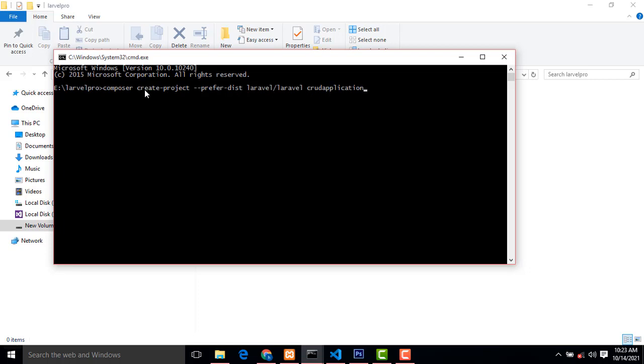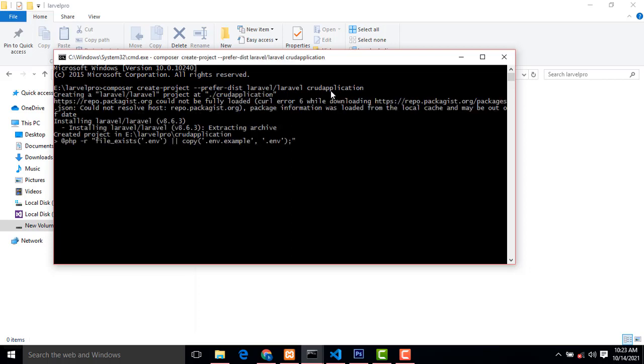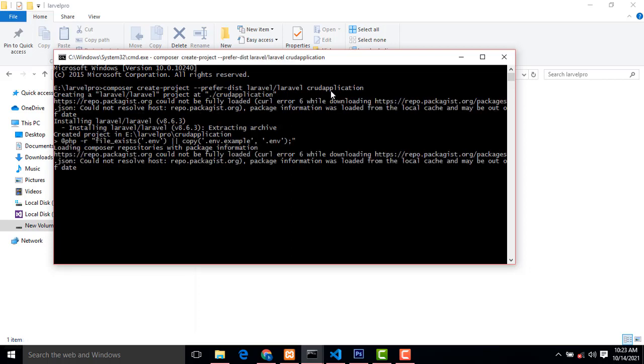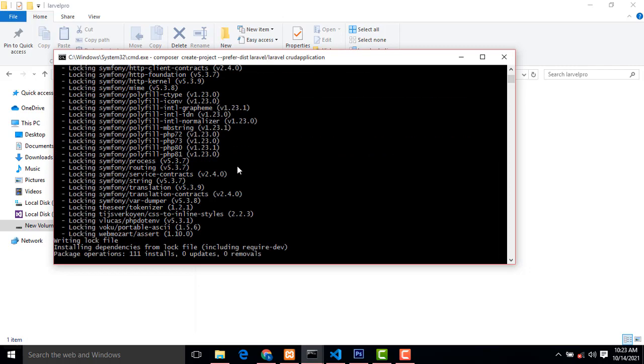These are the keywords, so don't remove them. Only change the project name. Here I have given the project name as CRUD application, but you can give any name. Press the enter key and your Laravel project will be installed. You have to wait until the installation is completed.